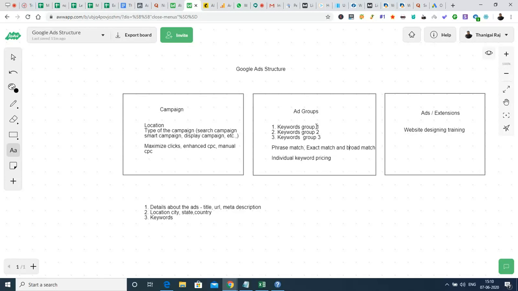And what is broad match? So broad match is something, even if somebody searches for web designing, or even if somebody searches for web design, or even if someone searches for any relevant web page design, for those keywords also the advertisement will be shown.